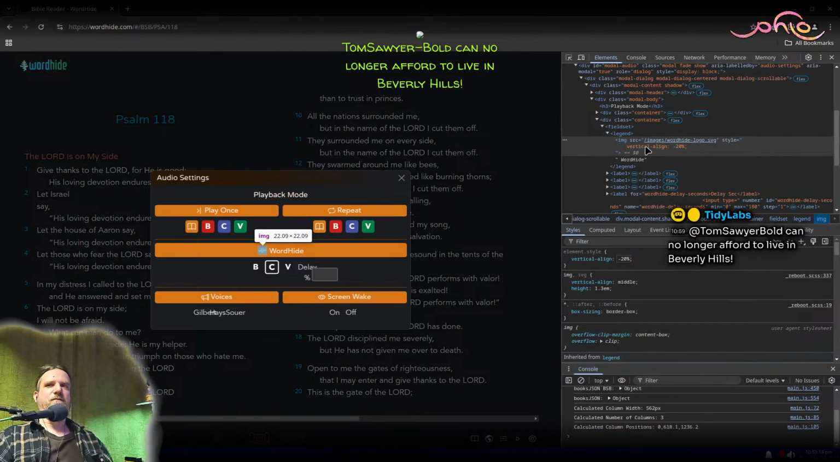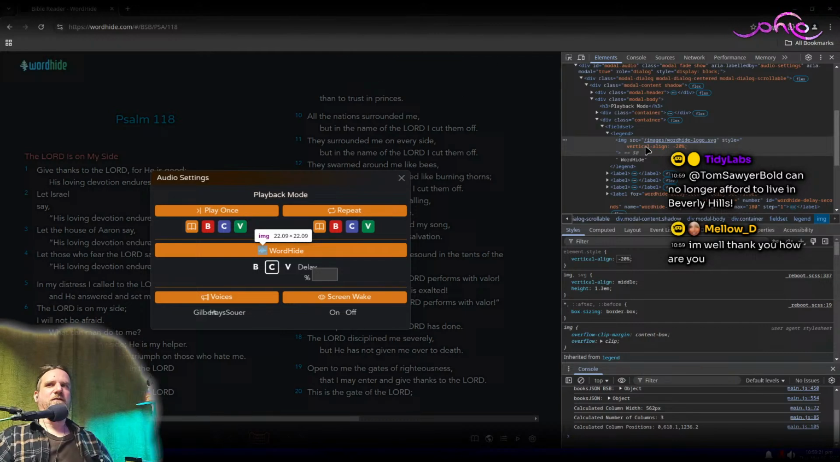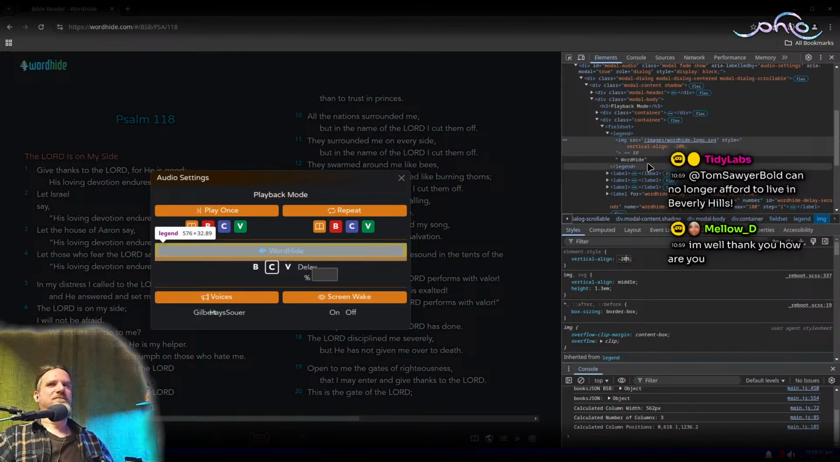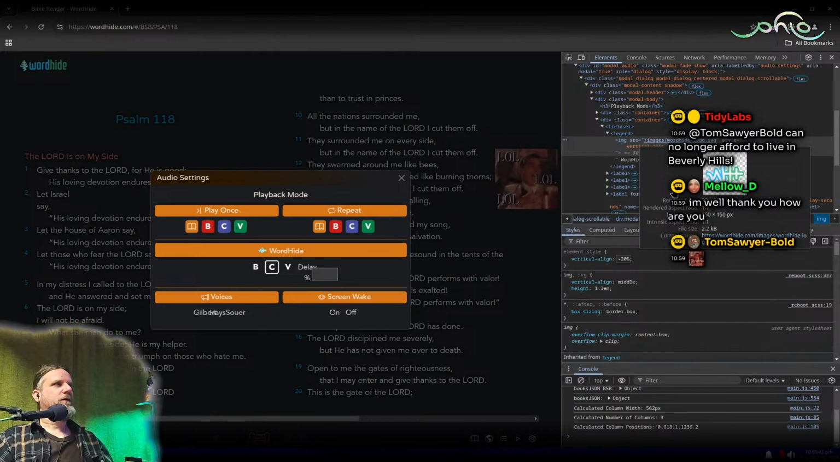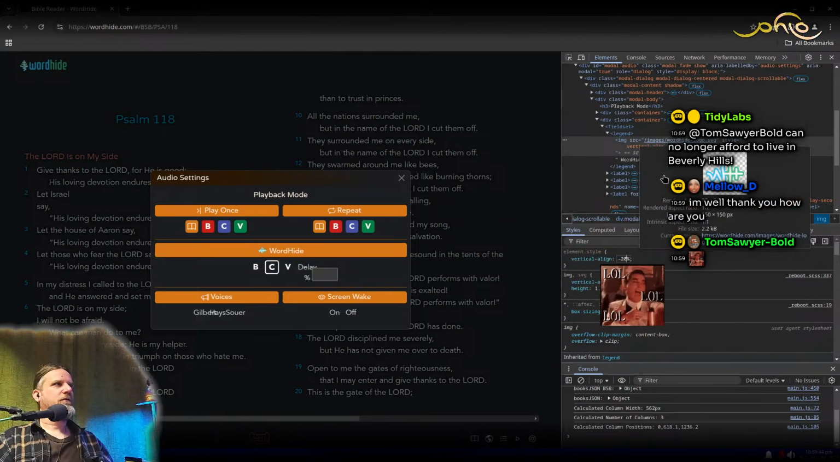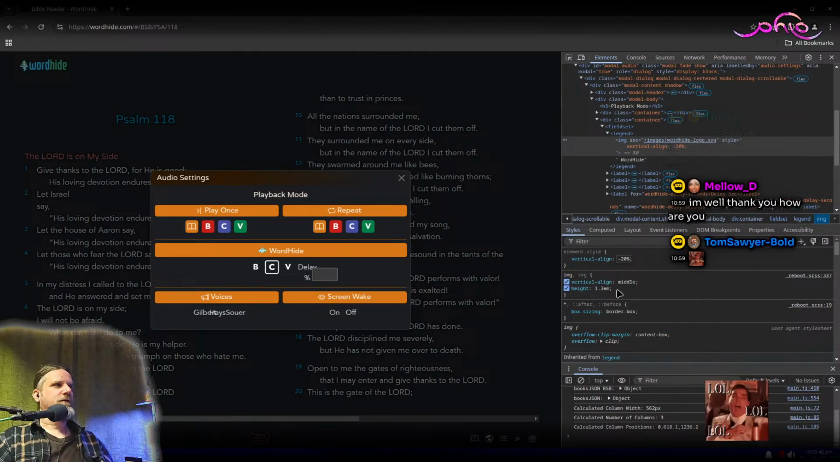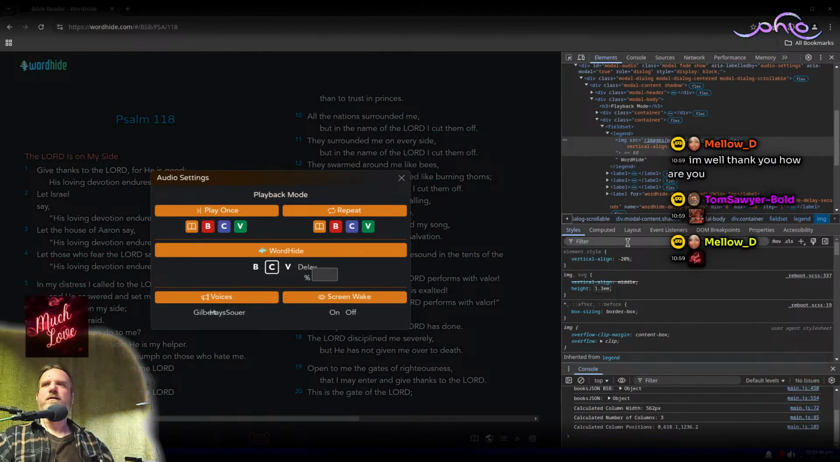Tom Sawyer Bold. Oh my goodness. There's the Dale. There's the Dale. Couldn't remember what his latest name was. Thanks, man. I'm okay. I'm doing okay. I got my ups and downs like usual. Wouldn't be myself if I had everything in order. Don't really expect to achieve that in this lifetime.